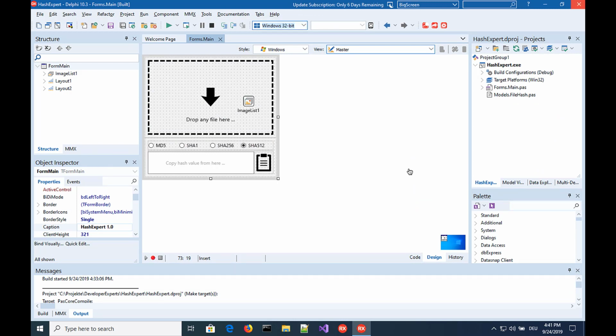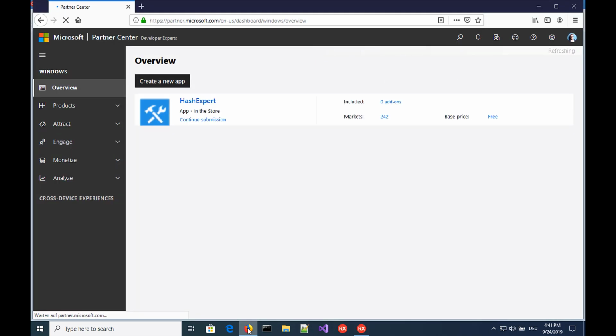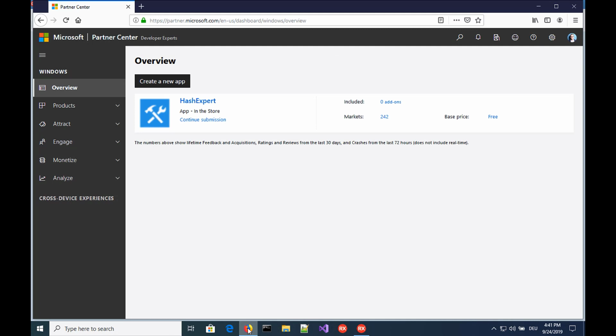Let's go into a web browser and let's see how the Partner Center works. This is the regular dashboard with an overview of all your applications that you have in the Microsoft store.